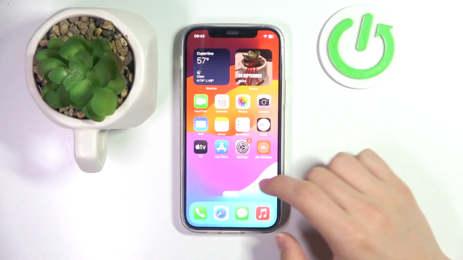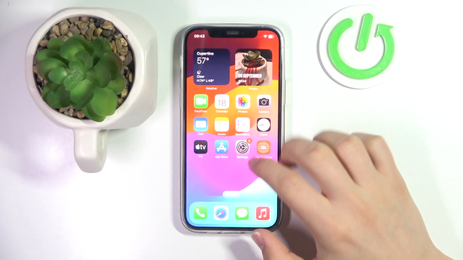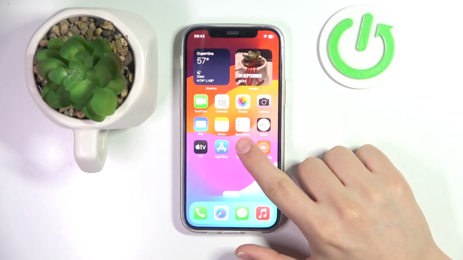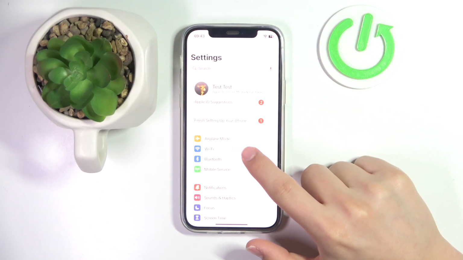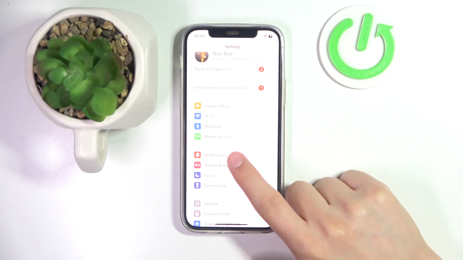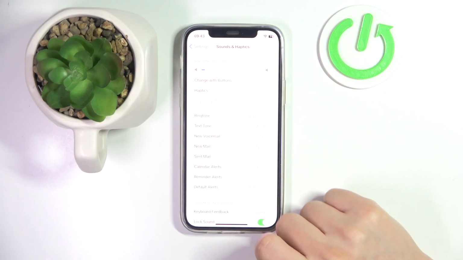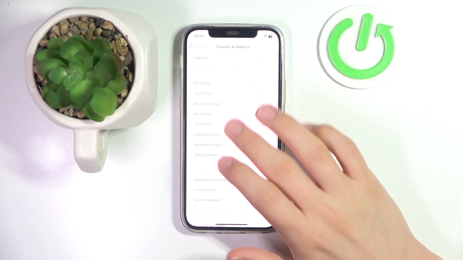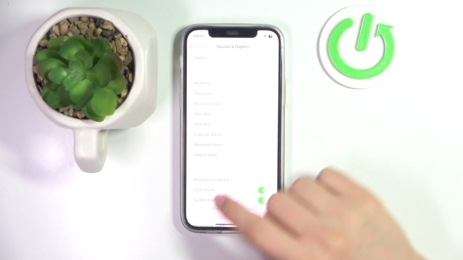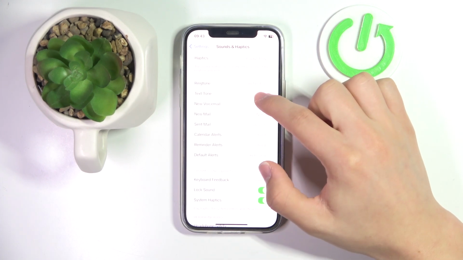Okay, so as you see, all you need to do is make sure you're on your home screen, then search for the settings icon. Once you reach it, just click on it. Then scroll down a bit to the sounds and haptics tab. And as you will see, you will see the text tone. As you see right now, it's basically your notification sound.